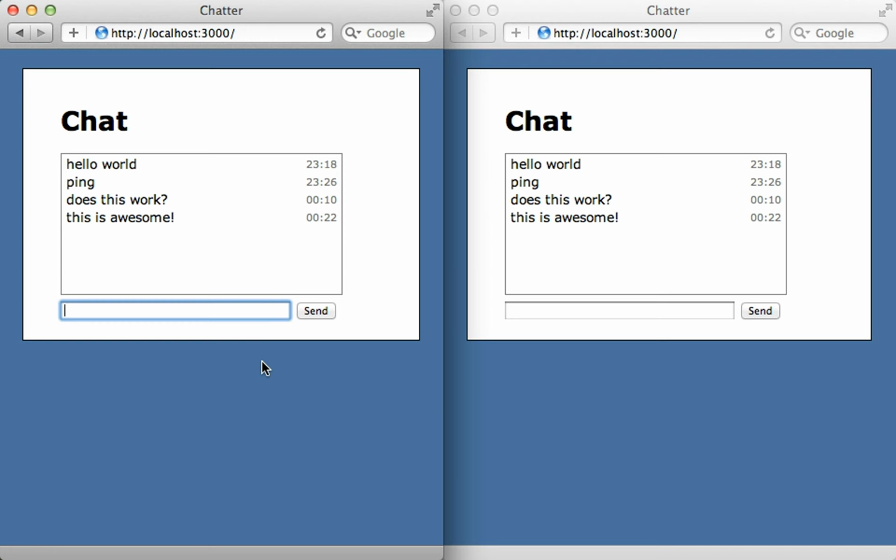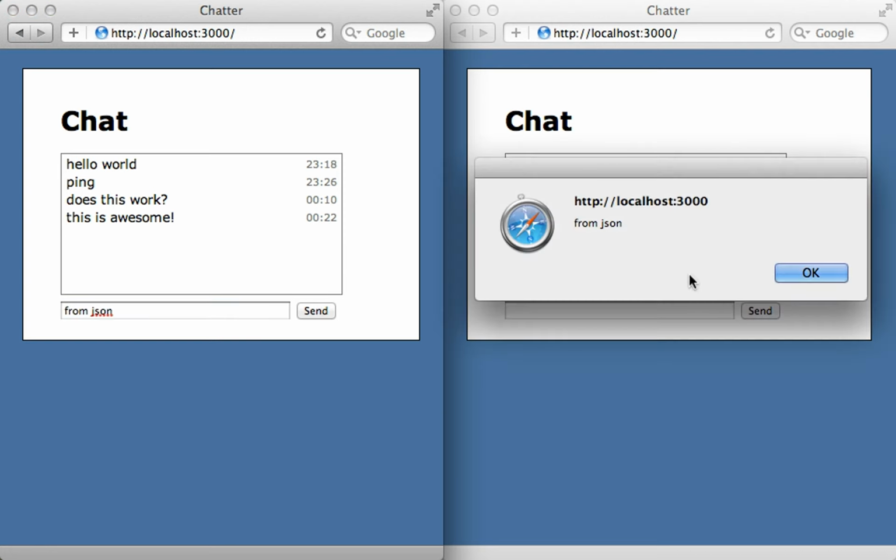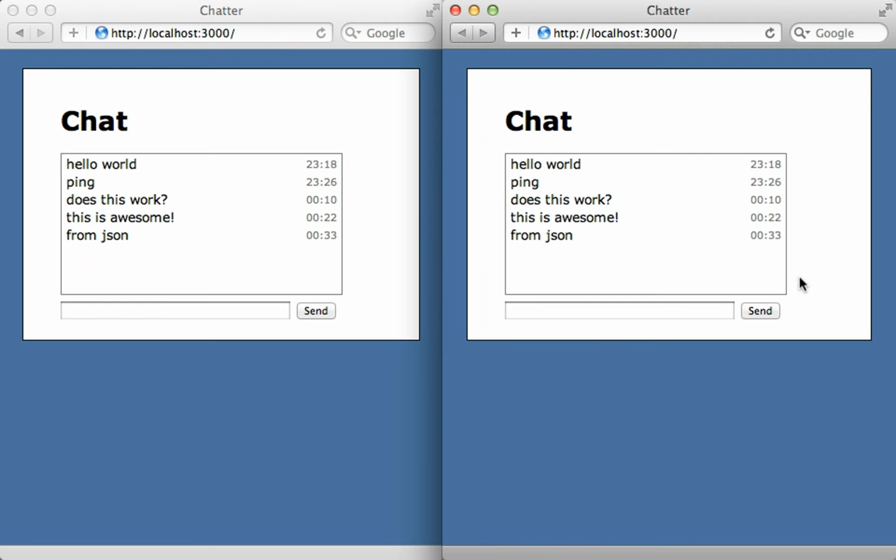So let's try this out one more time, this time from a JSON response. Let's send this out. And this time we get an alert saying from JSON, because it's actually going through a JSON request and triggering that callback function on the client side.